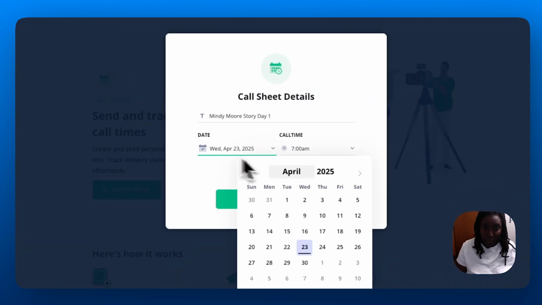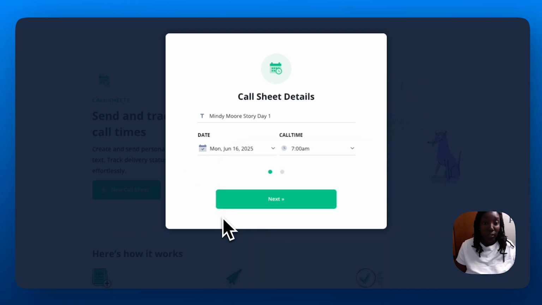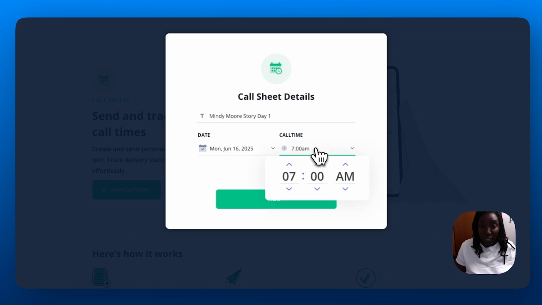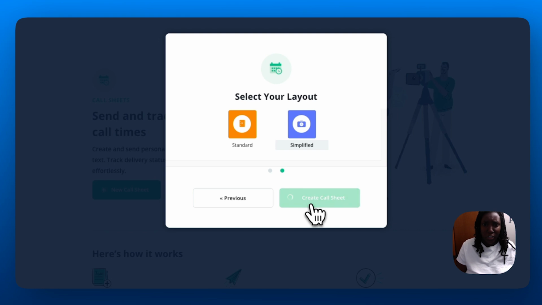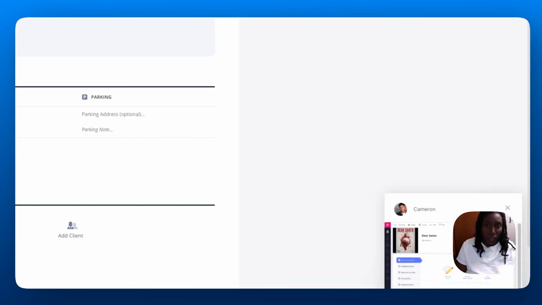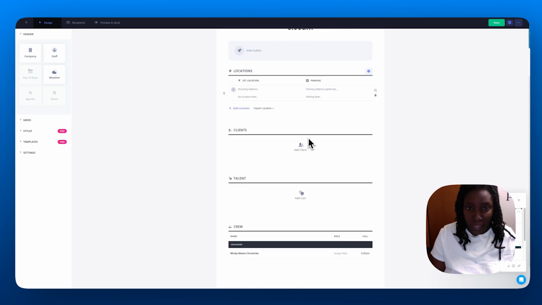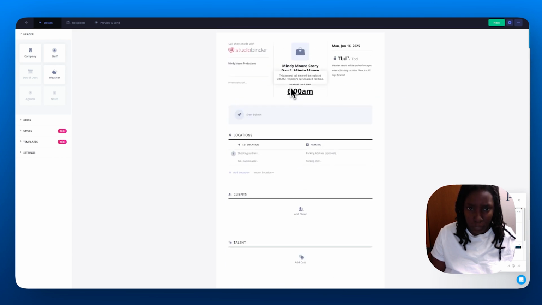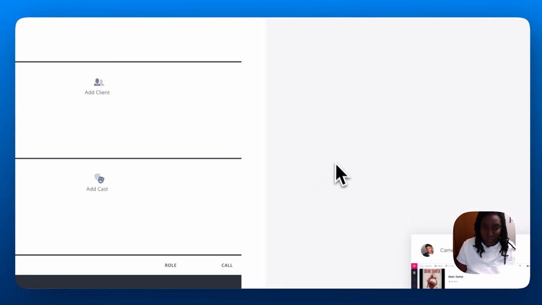and this call sheet is for one particular day because each call sheet is done per day for your shoot, not the whole shoot. The earliest I want anyone on set, 6 a.m. And then I'm gonna click create call sheet. So you got your general call time, and then you got your bulletin. This is for any important announcements, anything people keep asking questions about, put it in here. So that way there's no confusion.